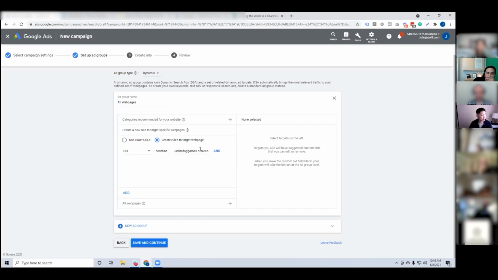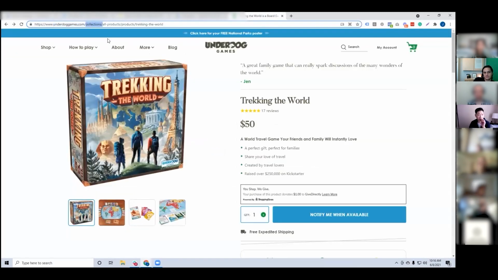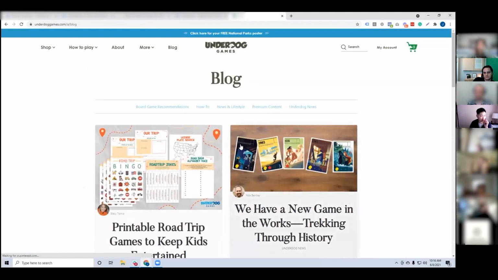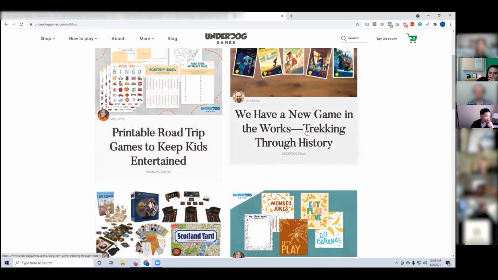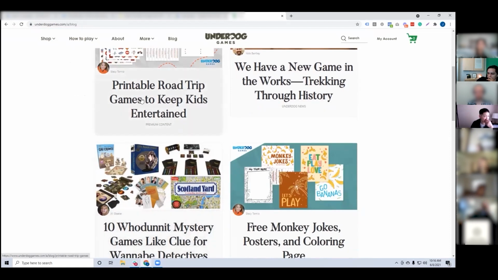If the URL contains /collections, that means that any time this is shown here, it's okay for Google to crawl it. Does collection show up in my blog? No. So I don't want Google to crawl this page, because I don't want to show up for road trip games. I don't necessarily want to show up for that yet.